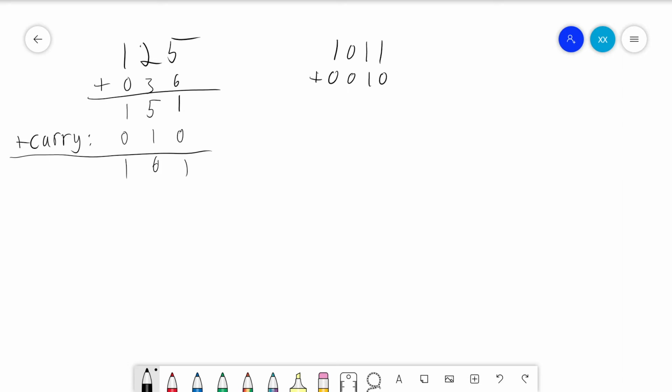So now let's add these together, kind of using our good old-fashioned carry. 1 plus 0 is still 1. 1 plus 1 is 2, but 2 in binary is 1, 0. So we are going to have to carry here. So we put our carry over here, and we put our 0 here. 0 plus 0 is 0, plus our carried 1, we get 1. 1 plus 0, we get 1.